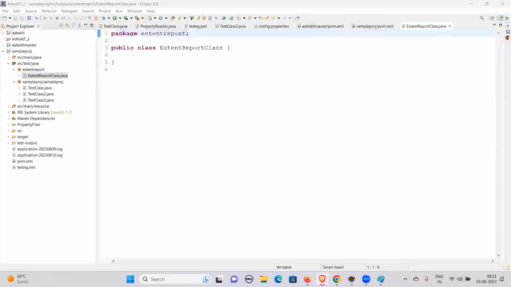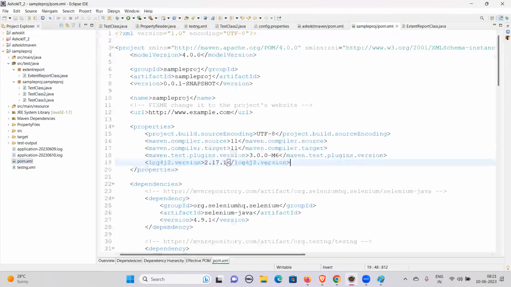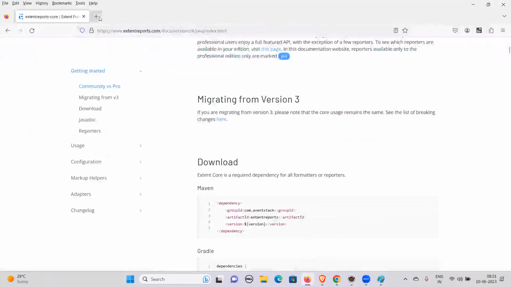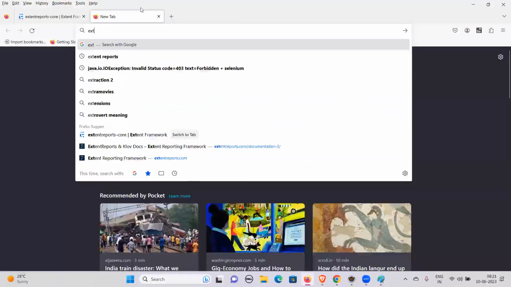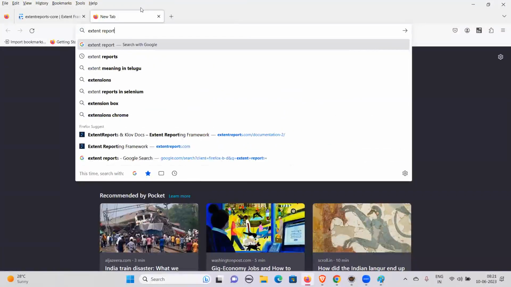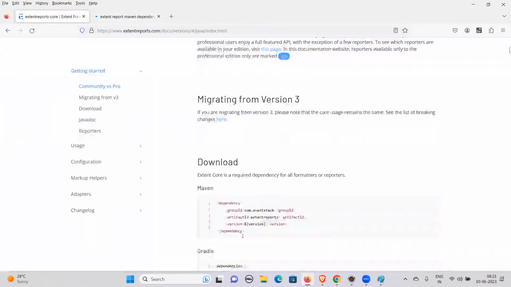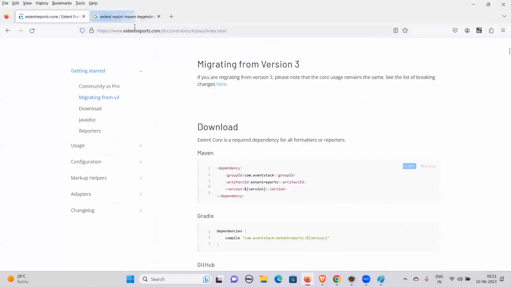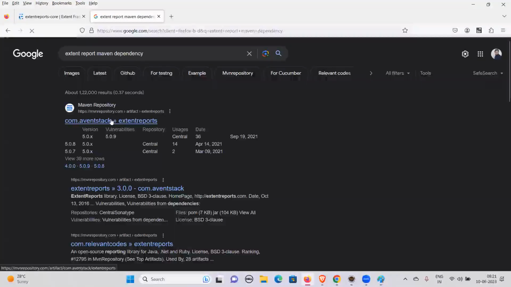The first thing that we need to do is add the dependencies. Where do we need to add the dependencies? Open this and try to get the extent Maven dependency. Extent report Maven dependency. We have that here. We can copy it, but I'm checking the version, which is the latest version.